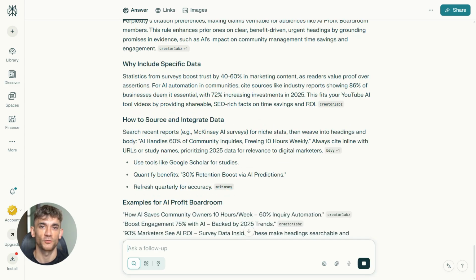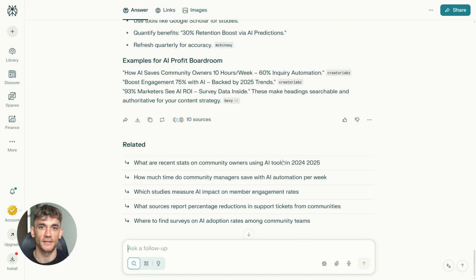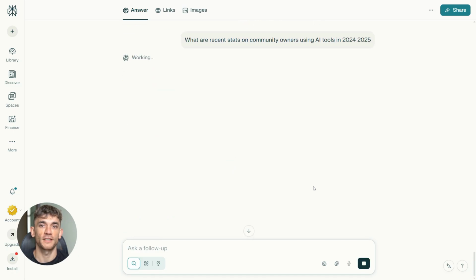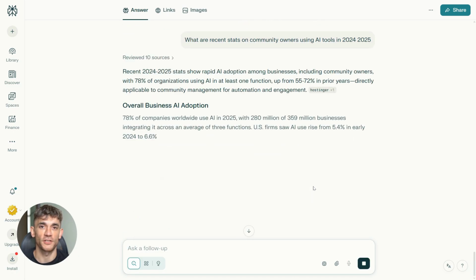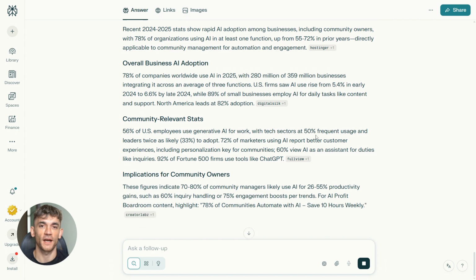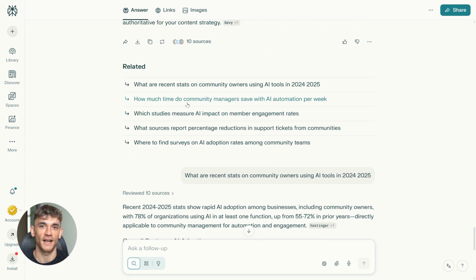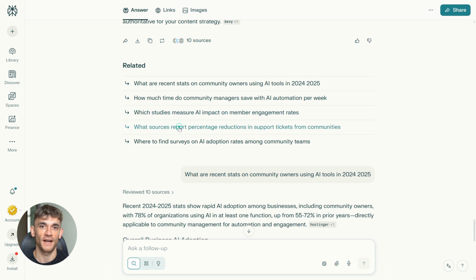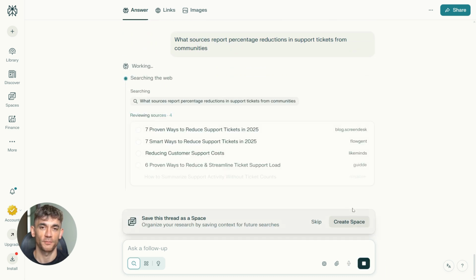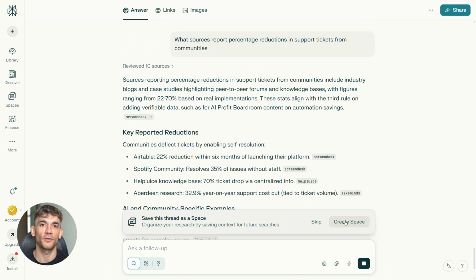Third rule, add real data. Perplexity loves citing content with statistics, surveys, research, studies. If you're writing about AI automation for the AI Profit Boardroom audience, include numbers like how many community owners use AI, how much time it saves, how it improves member engagement. Give specific numbers with sources.